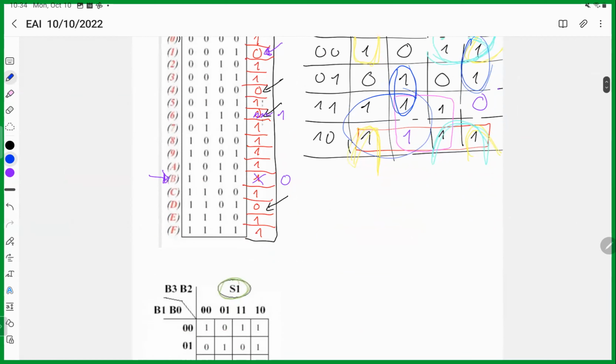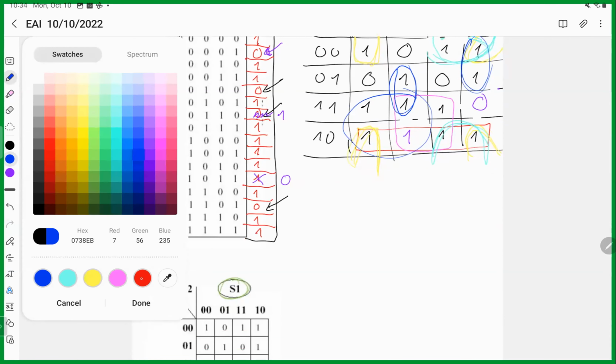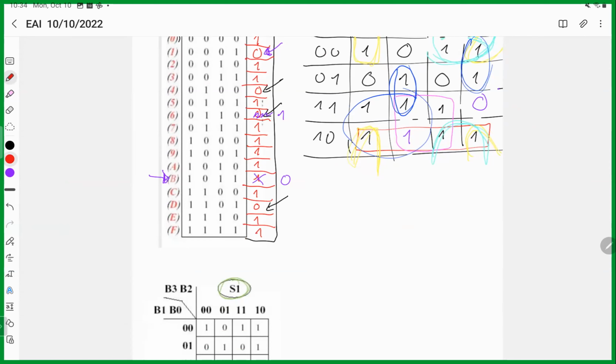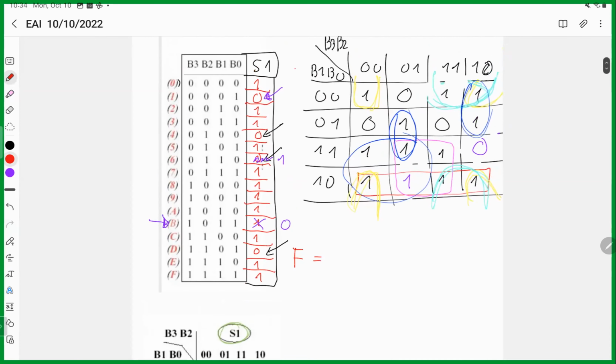So we have a red one. Let's start with the red one. The red one is the group on the bottom, right? So our function is going to be, the group on the bottom is where B1, B0 is 1, 0. So B1 is always 1. B0 is always false. And all the others are irrelevant.